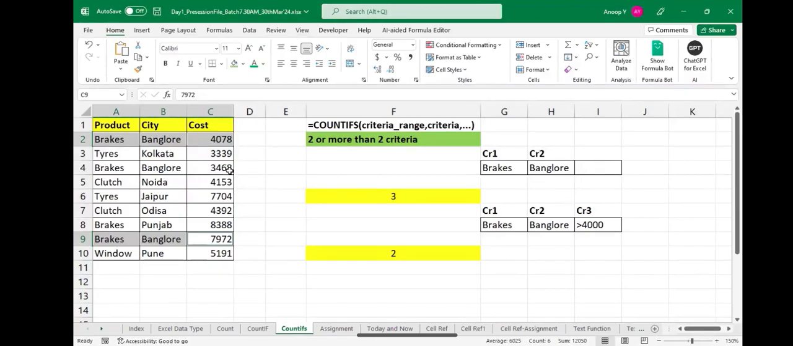No, it will not match. So it will not consider, right? Similarly, in row number 8, breaks and cost are matching, but the city is not matching. It will also not consider. So it means only 2 records have all these 3 given conditions matching in your data set.